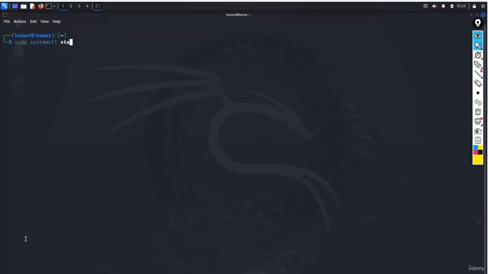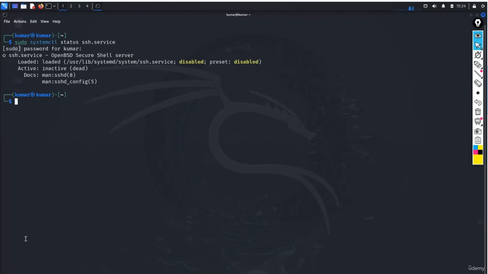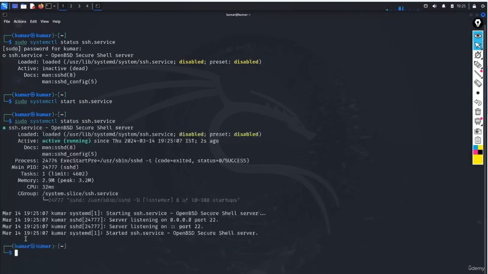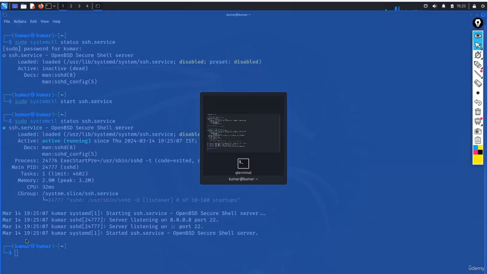First, I am going to check the status of the SSH service. I need to put my password here. The service is not enabled, so first I need to start the service. Start, and now check again. Now the service is active.